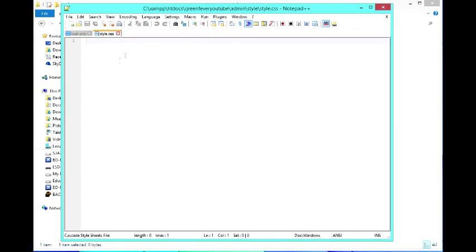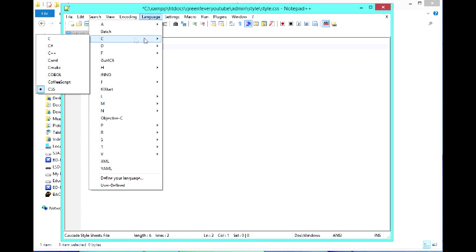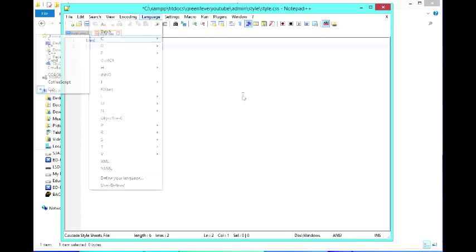Okay, so style.css, Notepad++, and in here we are going to be writing our CSS, which is our styling for our admin panel and our login page specifically. So we'll do the login page first. We're just going to write HTML to start off with, and also make sure if we go to language here, make sure CSS is selected.